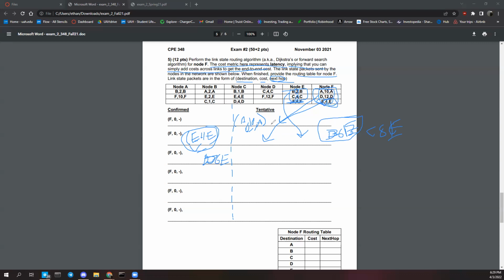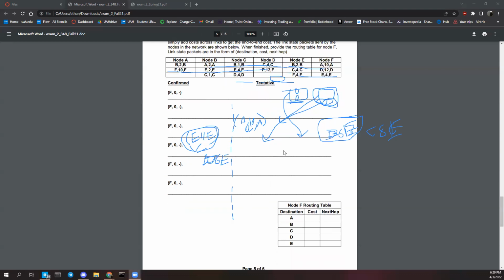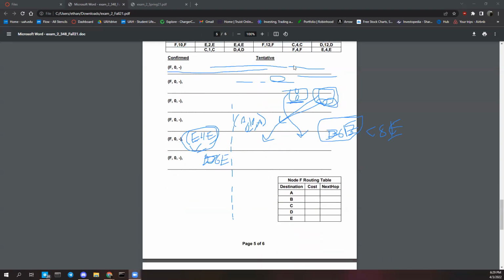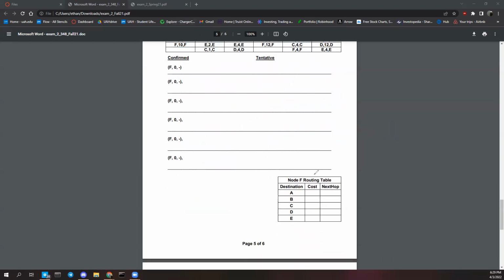At the end, from node F, everything that node F is connected through should be in the confirmed row, and there should be nothing left in tentative once you're done. So that's a good way to check yourself. But then at the end of that, you create a routing table. When you create a routing table, you go to your final confirmed row, and all you have to do is look around.